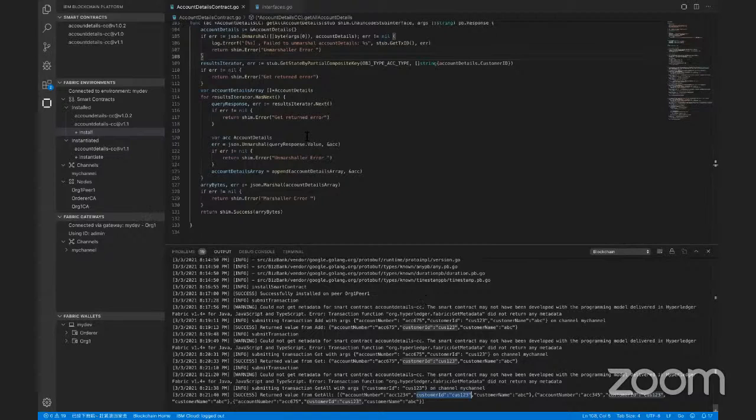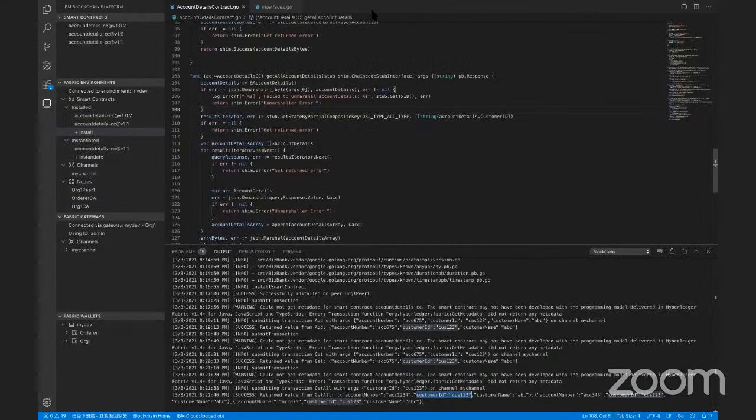Yeah, so this is about the smart contracts, like how you can write a smart contract, how you can install and instantiate it, and how well you can write your keys. Any questions still here?